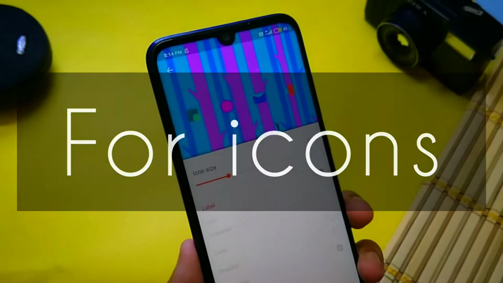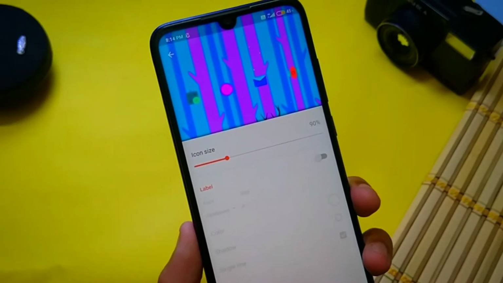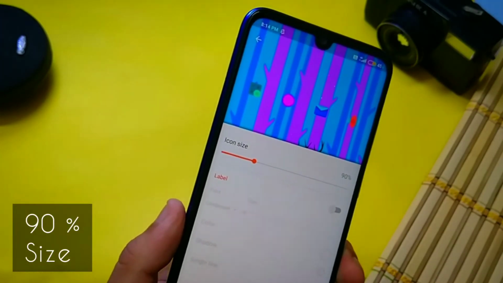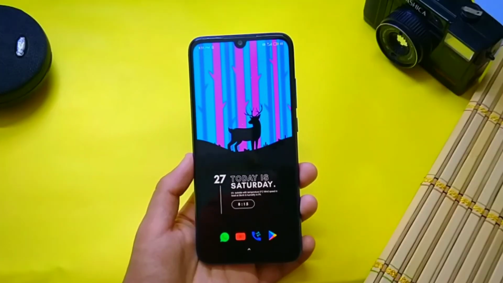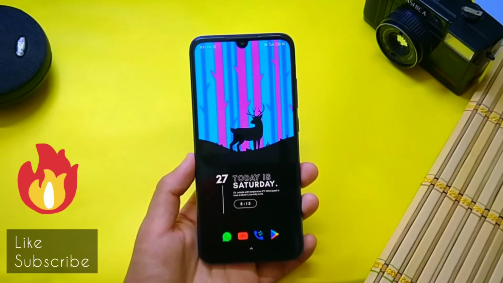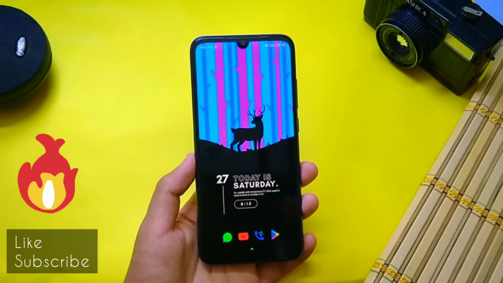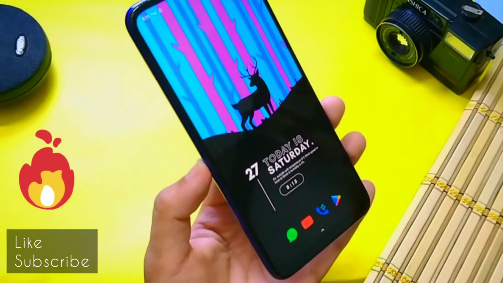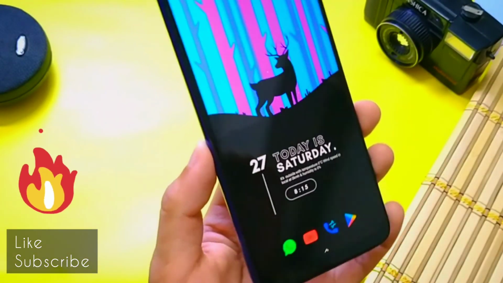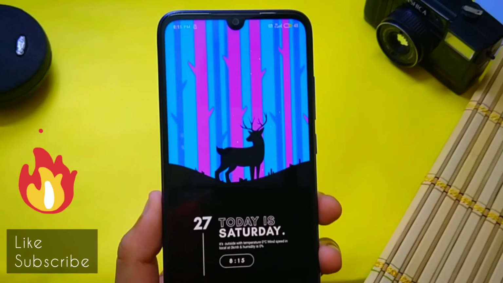And guys, for the icons I use 90% size, so you have to just match it like this. So guys, after you have completed all these steps, you will find that your home screen will look like this. So it's unique, it's minimal, and the wallpaper is so cool from the Wallroid application.